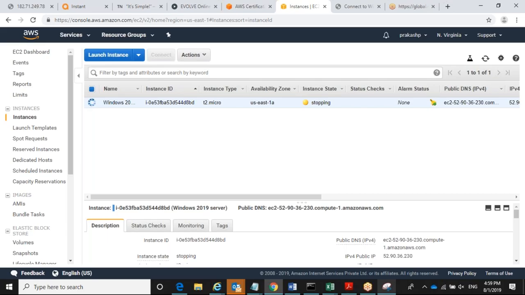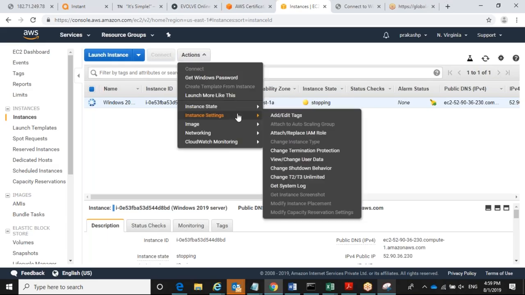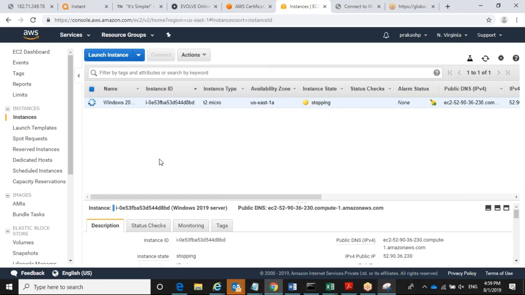Okay, so once the server is stopped, you can click on action, and in the instance settings you will find the fourth option, change instance type. Currently this option is disabled, so you need to wait until the EC2 machine gets completely stopped.